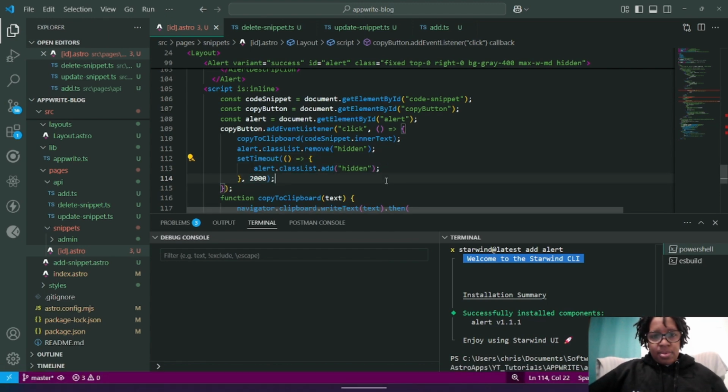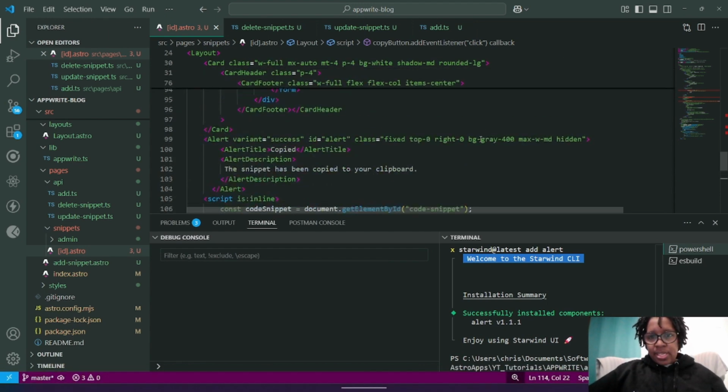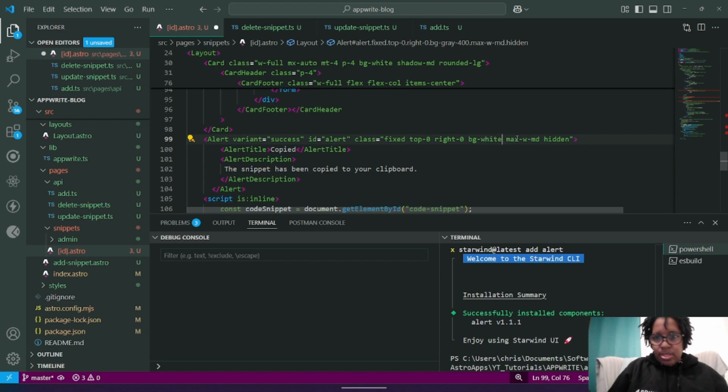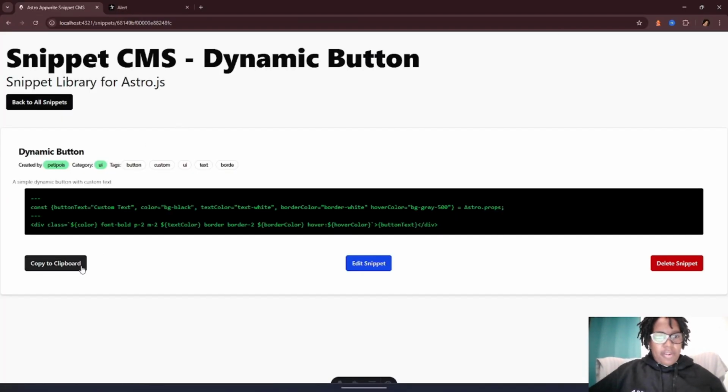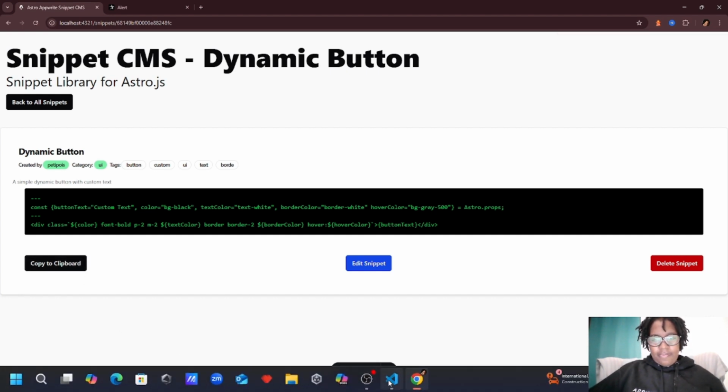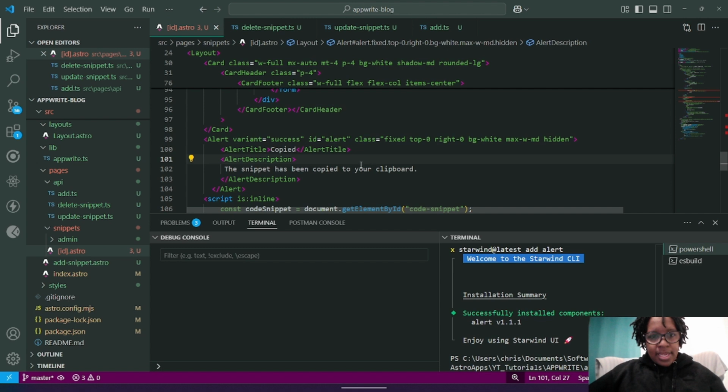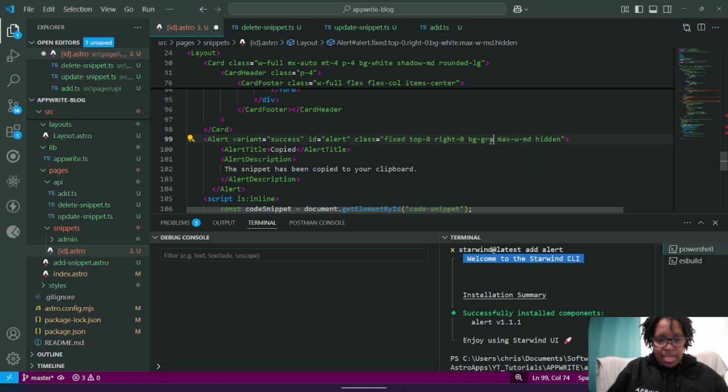So actually I want the background to be white. Let's make sure that that looks right. I think it will look better. Yeah, excellent. And we can actually make it green.